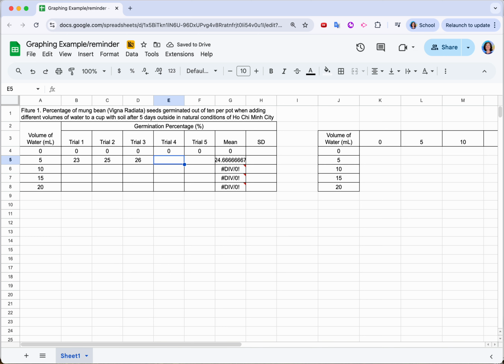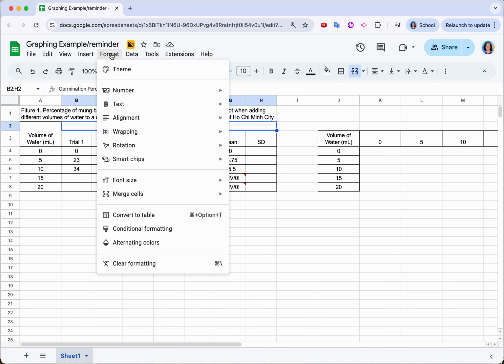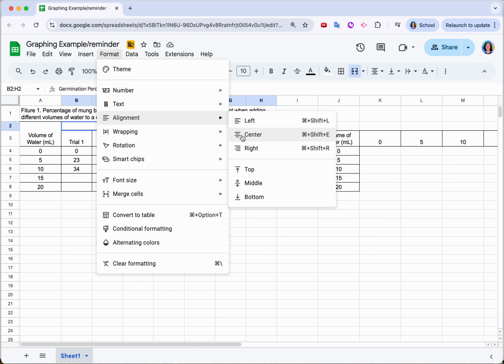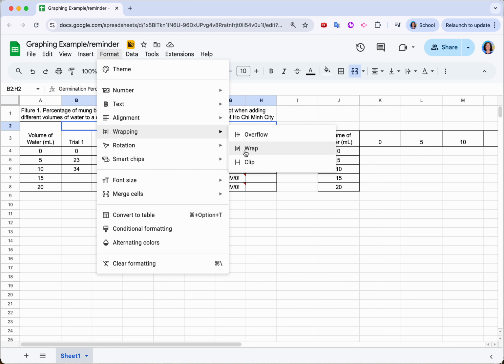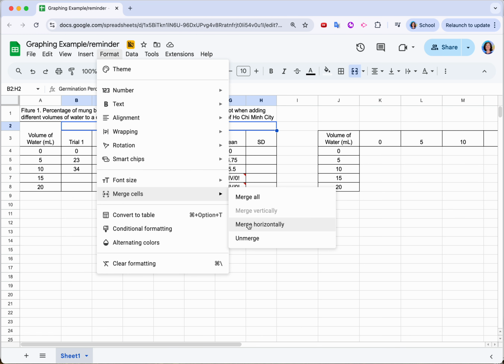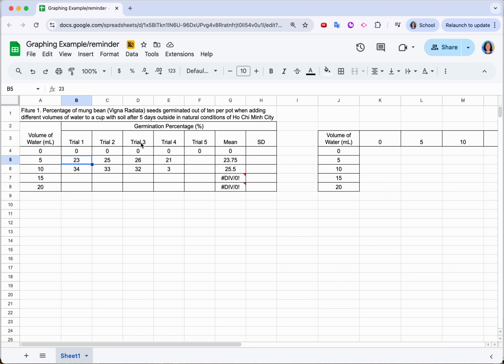So let's just say that maybe you were waiting for a couple last trials, but you wanted to make a table. So let's say that you have these couple trials that you're waiting on. To make the table, and most people kind of know this, but up here, you can pretty much get to everything that you need through this format. So you can, I did like center alignment. I was wrapping my text in the figure title or the figure header. I was merging cells, right? So those are some things that you can use to make the table.